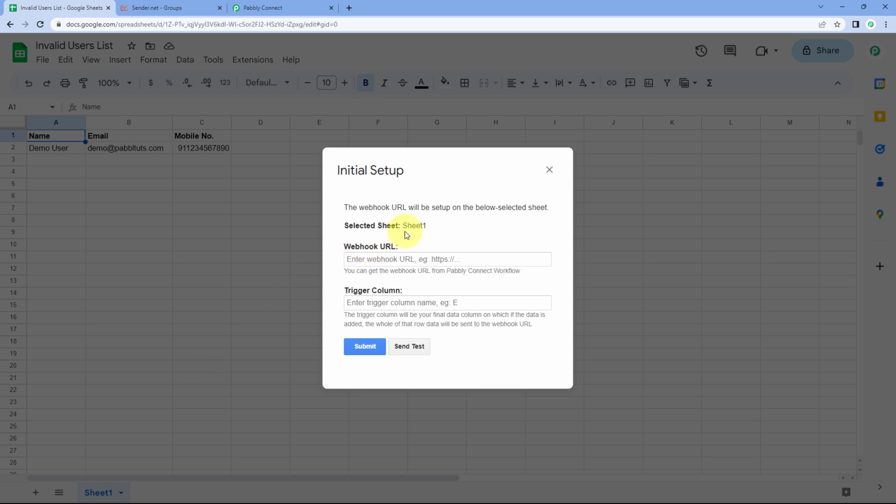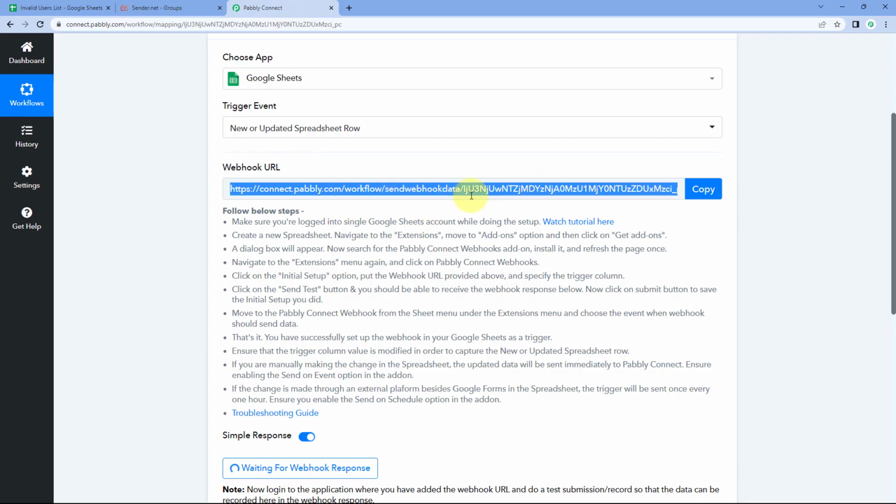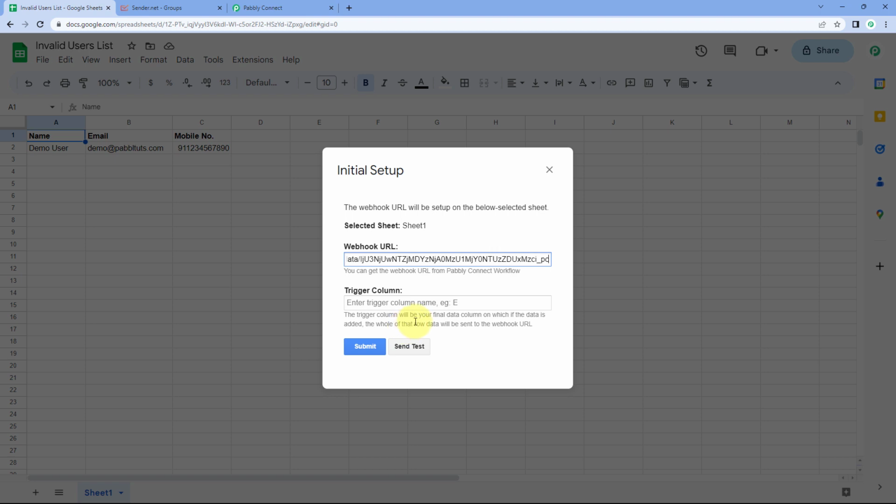We have to select that sheet over here. Right now in this Google Sheet, you can see I have only one sheet named Sheet 1. That's why by default it has selected Sheet 1 over here. After this, it is asking us for the webhook URL. Now here in the field of webhook URL, we have to enter the exact same webhook URL which we have copied from Pabbly Connect. Just copy it from here and then paste it over here.